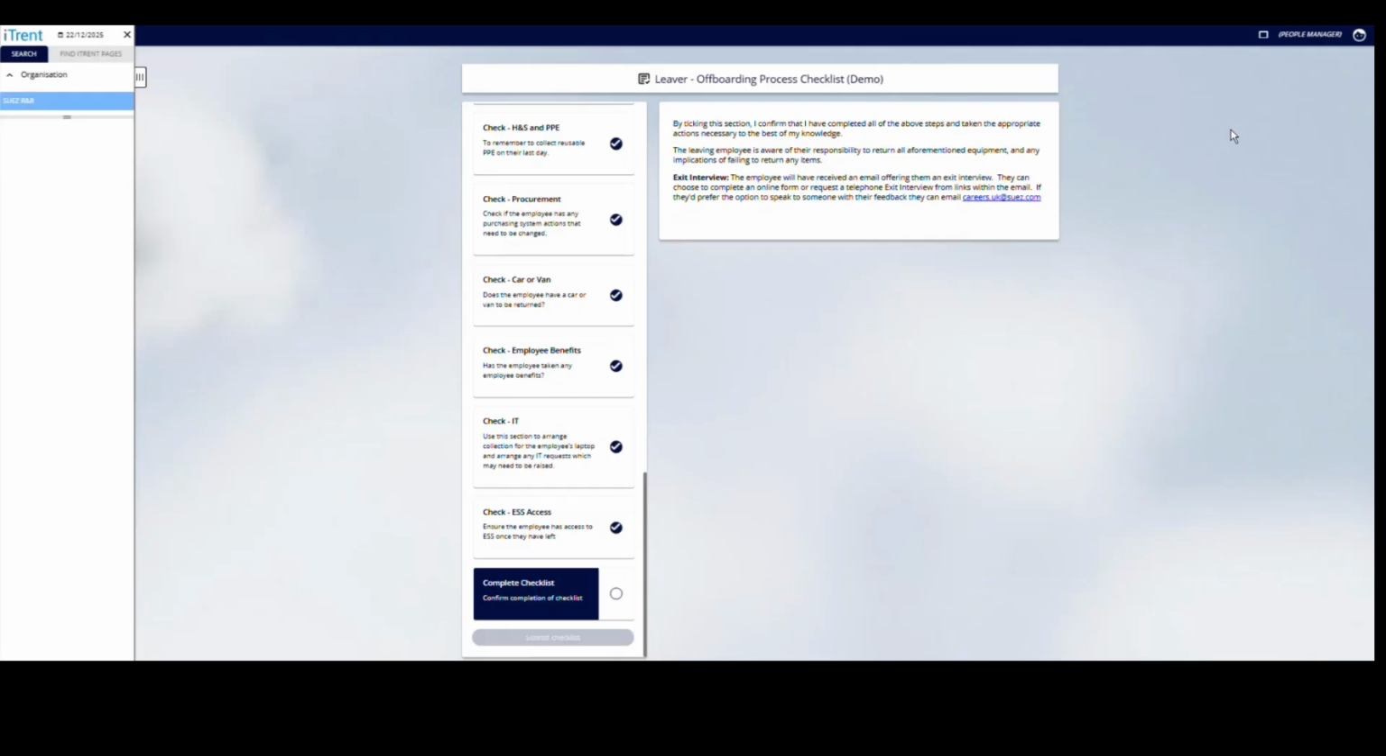Once the employee has left, they will receive an email offering them an exit interview. They can choose to complete an online form or request a telephone exit interview from links within the email. It is important that their email address is up to date. Once you have confirmed, you can select this tick box.